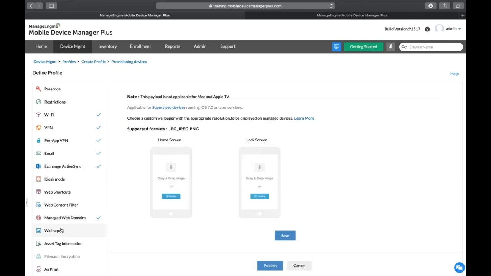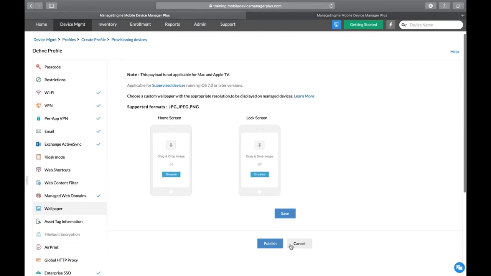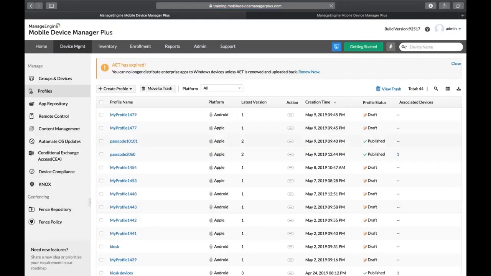And one part that I did miss out is your wallpaper. So if you'd like to go and splash out, say, your company logo on your device home screen and lock screen, you can go ahead and upload your picture over here, the JPEG file or the PNG file, and we would automatically apply your picture as a wallpaper, or say as a home screen or a lock screen wallpaper on your devices.